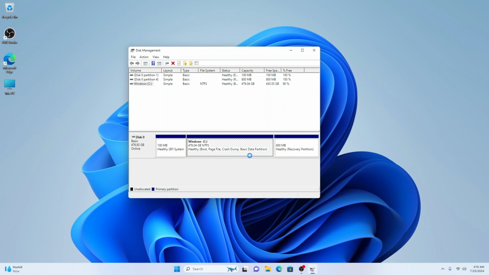Again, this may take a few moments, could even take a few minutes. Mine was pretty quick this time, and you can see now unallocated here. So now with this new unallocated section here, what we've just created, we need to format it so we can create it into our partition. So let's highlight it, right click, and select New Simple Volume.